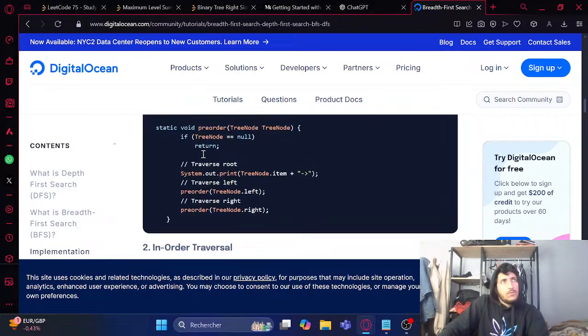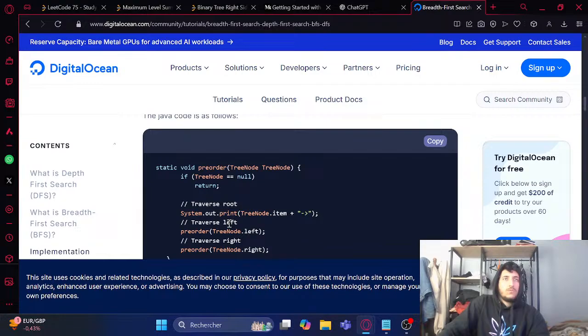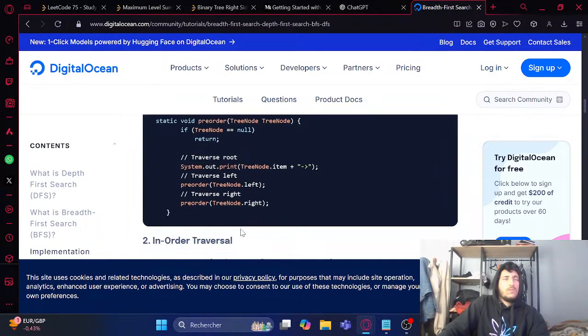Pre-order, okay, so 0 1 3 4 2. First root, it's BFS.